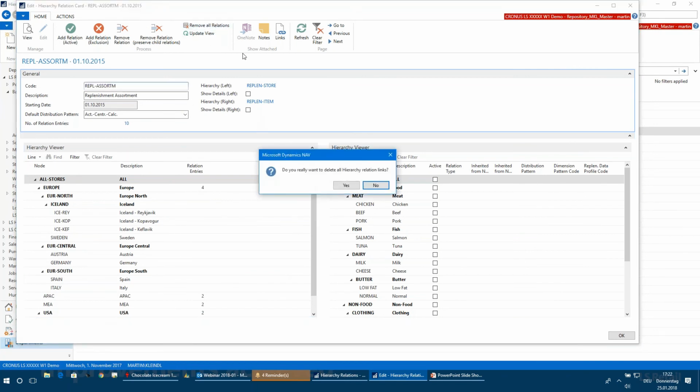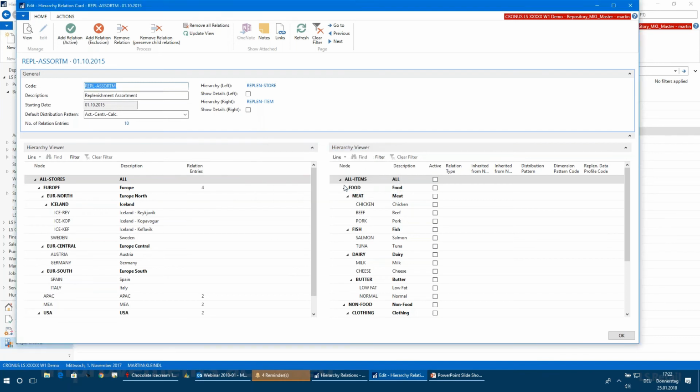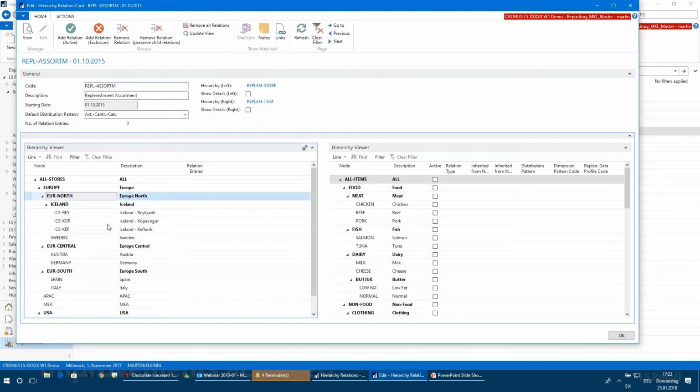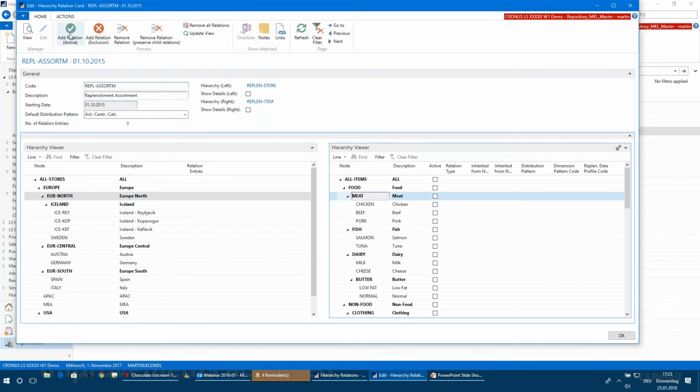To show this, I will start from scratch and remove all existing locations from this assortment. And what we will do, we will start with the same example that we have seen on the PowerPoint slides. We want to create an assortment for our European stores in the north and for our meat product. So I just mark both nodes and click on Add Relation. And we see that we created a relation, and the groups below the meat group inherited the setting. The check mark in the active field indicates that now the items here are in the assortment.